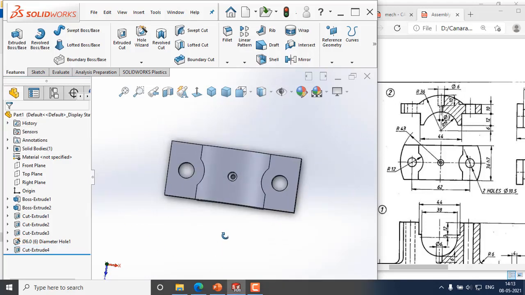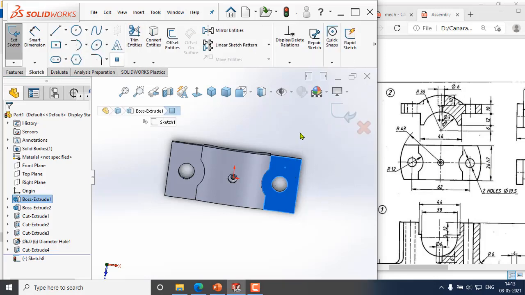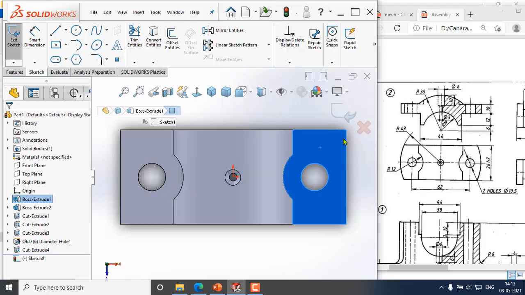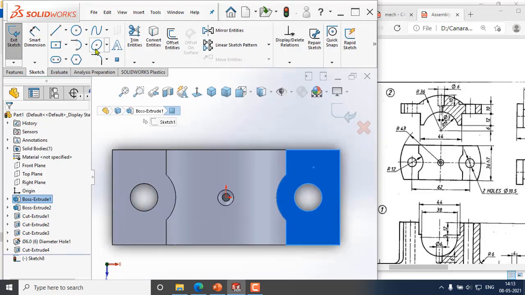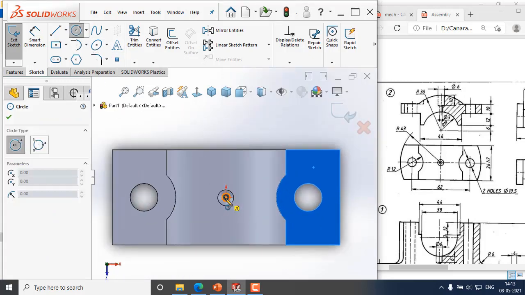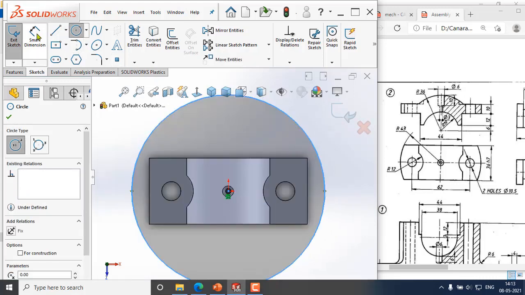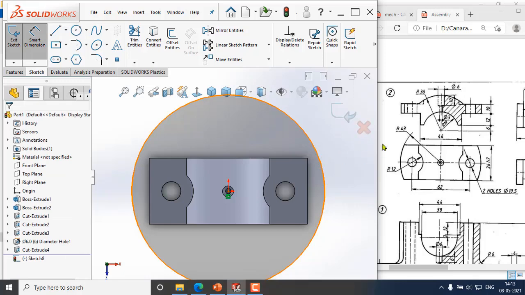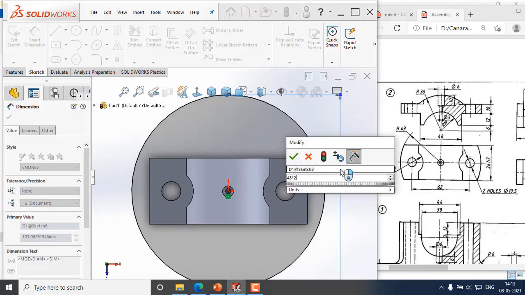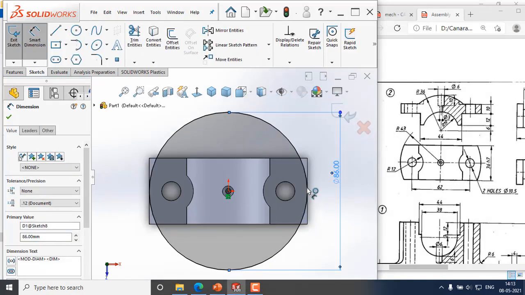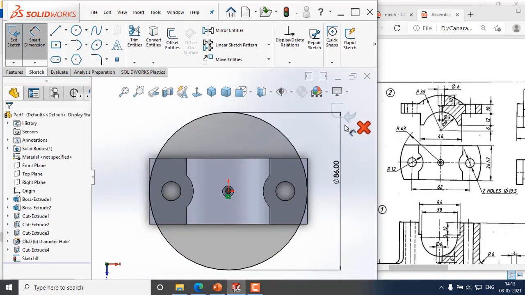Now we have one more cut. Here we need to make a radius. For that, select this face again. Go to cut extrude, make it normal. Then draw a circle of the radius you want. Here the radius we want is 43, so 43 into 2 because we need to enter the diameter. Exit sketch.